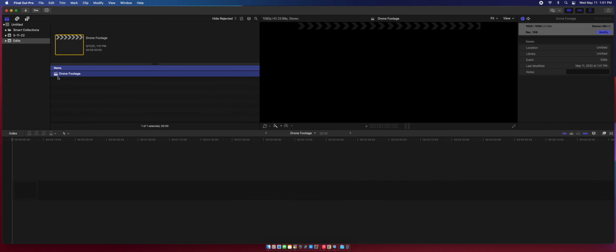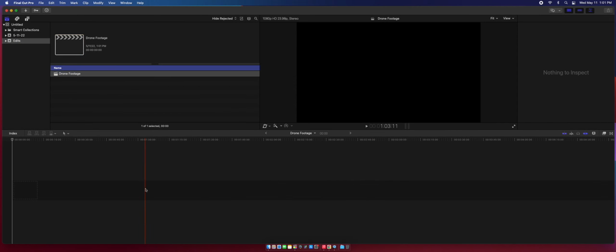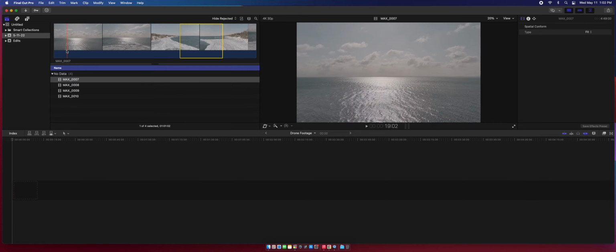So now I have here, you see the little clapper. Now this is my edit that I can start working with. So the first thing I'm going to do is just go through and grab a range. I'm going to see here how this starts taking off. So I'm going to grab that, and then I'm going to drop that in.